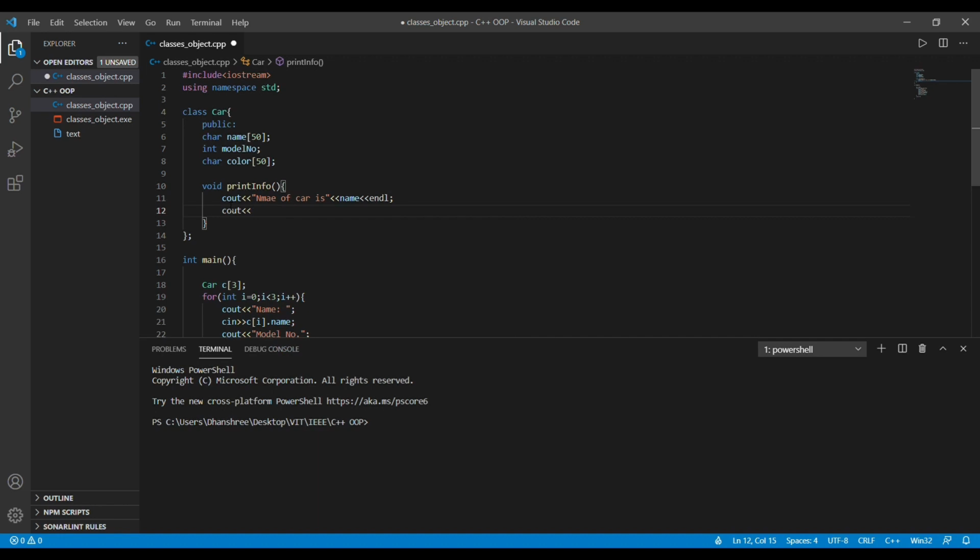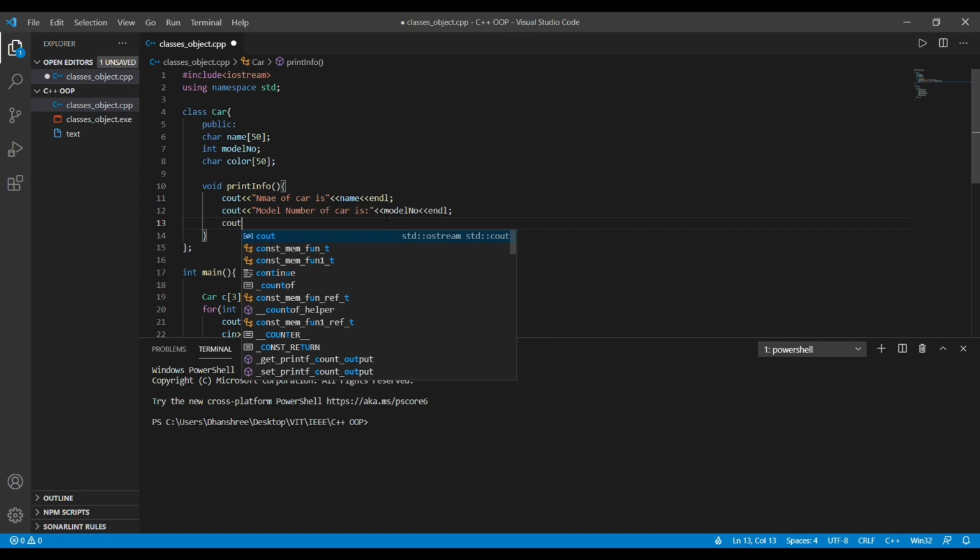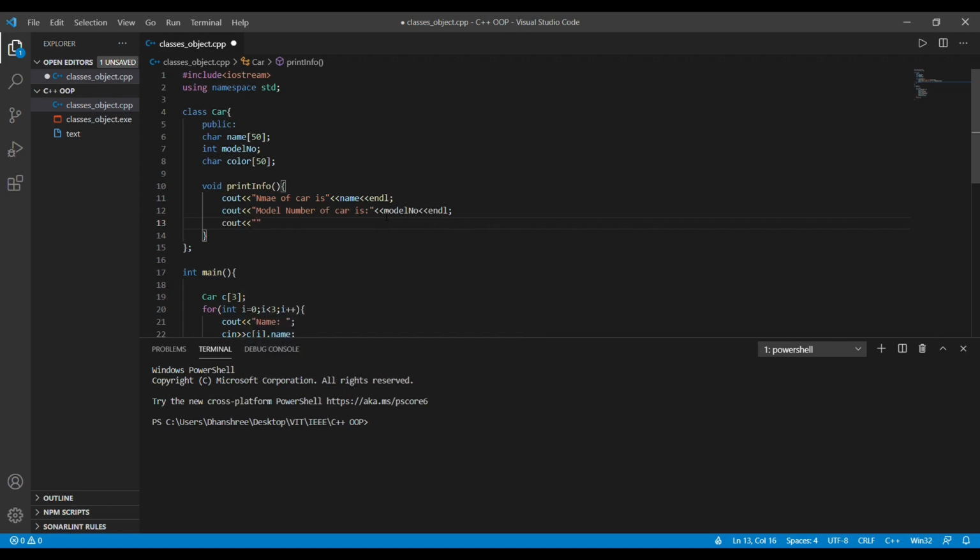Same with the model number: model number of car is, and write here the variable name model number. And for the third variable, write color of car is, and give the variable name. And then we are done with defining the functions.